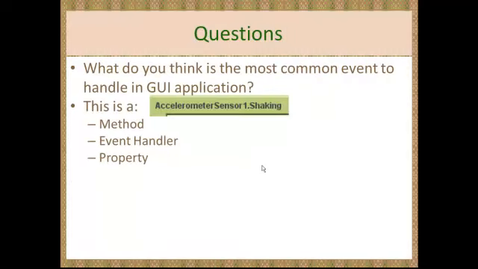So what do you think is the most common event to handle in a GUI application? Hope you've heard of the acronym GUI. That stands for Graphical User Interface, which is mostly what we do anymore in programming. I would say it's probably clicking on a button. I hope you agree with me, because that's what users are used to seeing as, oh, if I click on this, something should happen. So usually when we want an event to be triggered, we'll add a button and add a click event handler for that button.